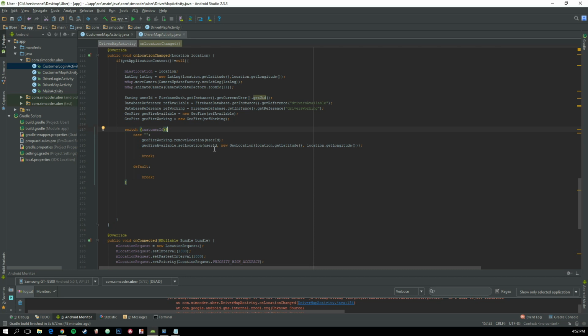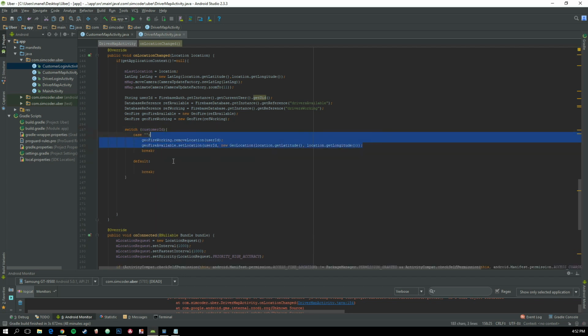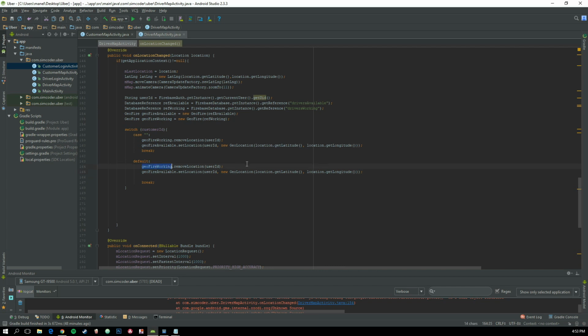This is just for when the driver is working and stops working and starts being available again. So let's copy that here and let's just move them. Okay, because this is the opposite action that happens, and that is all. Now it is all done.